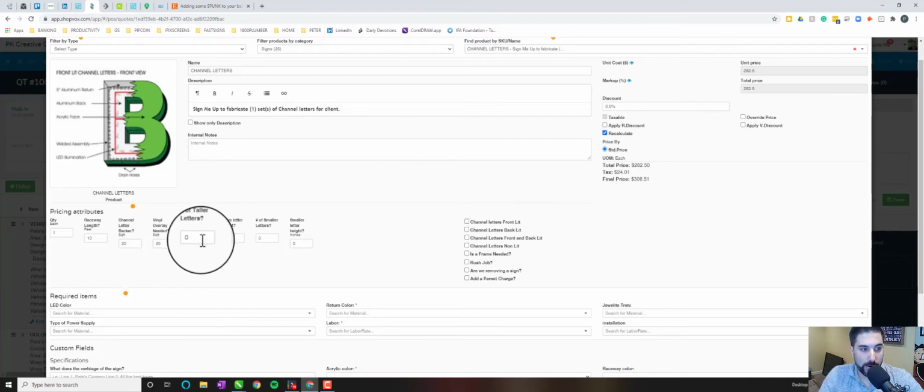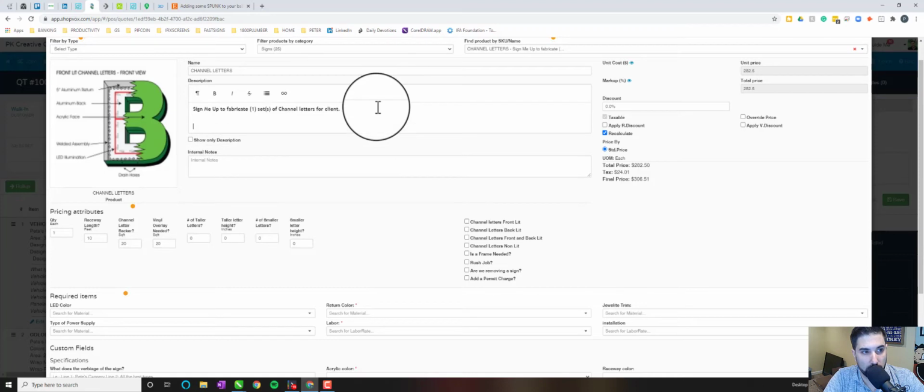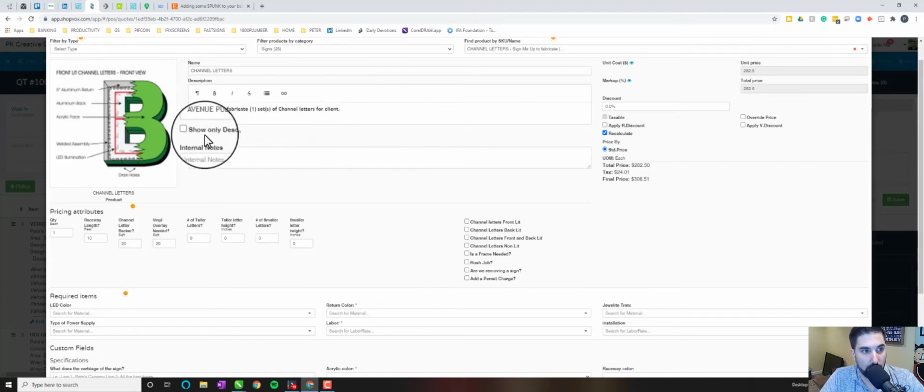All right, so we're going to now get down to the letters. So let's just say we're going to make a sign for Avenue Pub. Okay, that's going to be the name of the sign. And Avenue Pub has 1, 2, 3, 4, 5, 6, 7, 8, 9 letters. So we're going to say number of total letters. We're going to say 9 because they're all going to be capital letters.